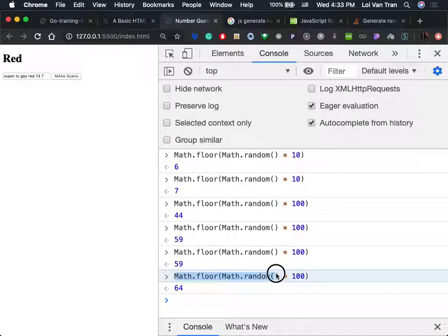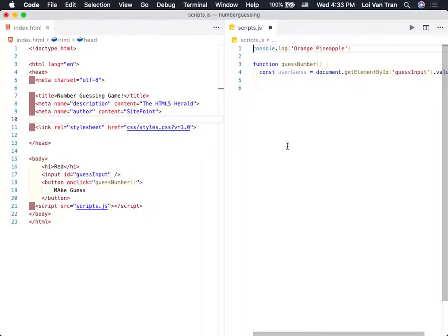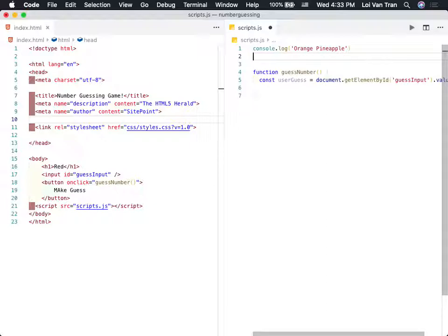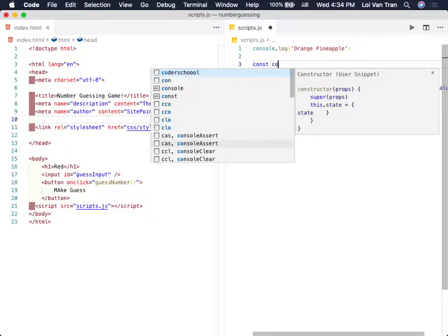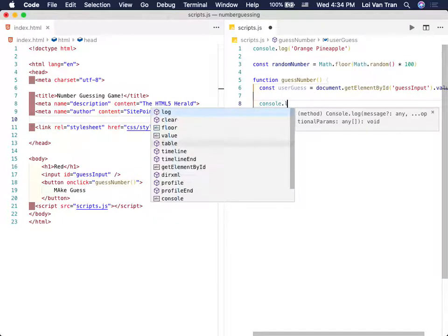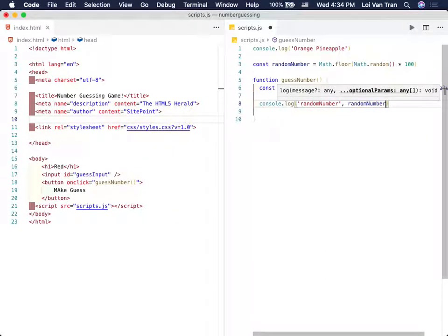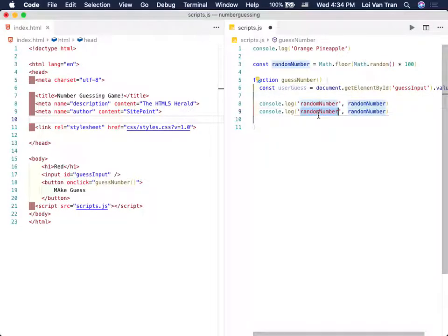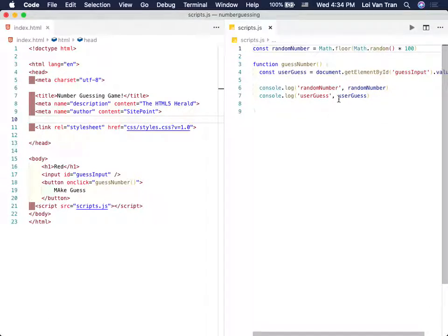All right, so we got this code right here. This generates a random number. When our application first loads, we already want to generate that number. Okay? We're going to go ahead and generate it. So we say const computer random number is equal to that thing right here. Okay? So watch this. To confirm that what's going on is what I think, I'm going to console.log the random number, and then we do the same thing with the user guess. Okay? So we're console logging 2 values now. Let's go ahead and remove this orange pineapple. So now we're console logging 2 values when the user fires this guess number function.